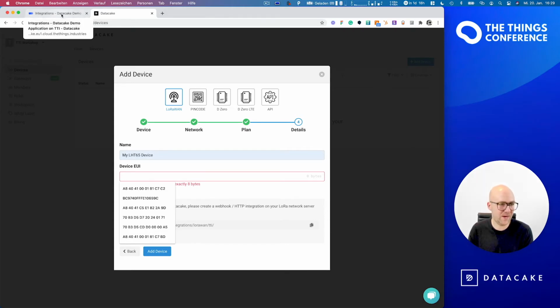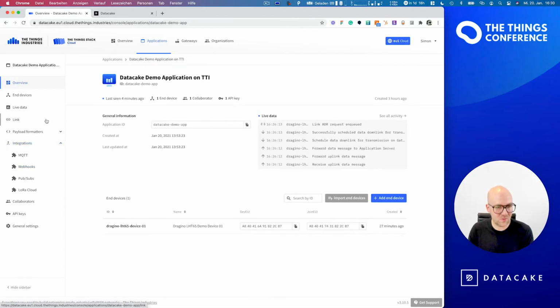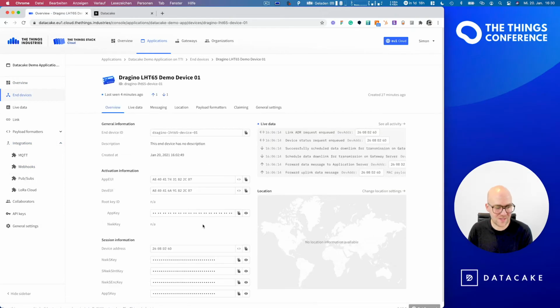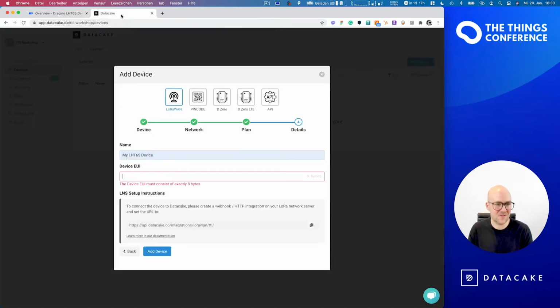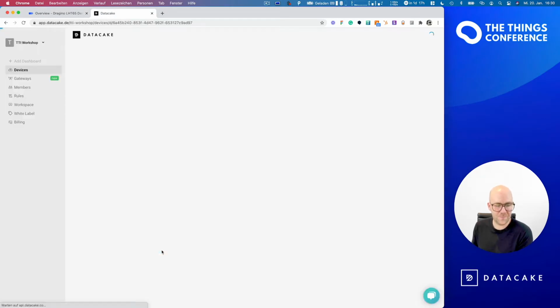So let's head back over to The Things Industries and go into the overview section. We see that there's one device already present. This is exactly this device here. And we're simply going to copy the DevEUI back to Datacake, paste this here, and all we now need to do is press Add Device.